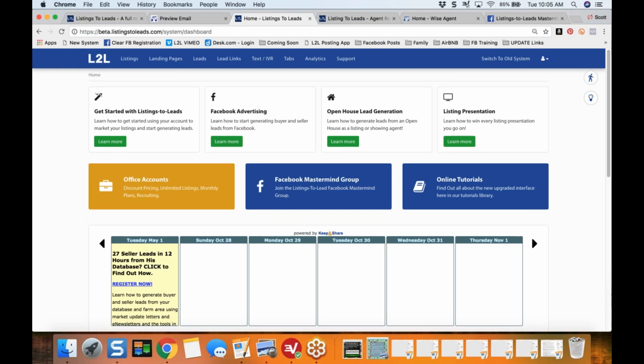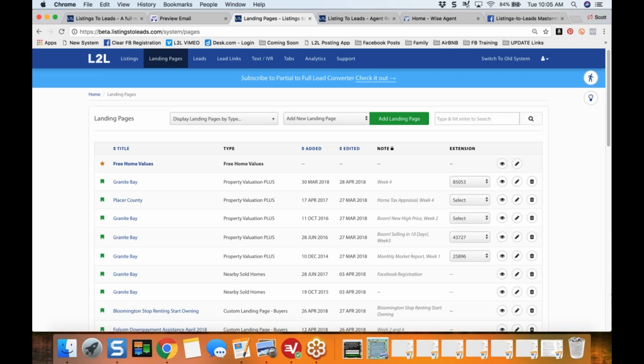Here I am in my Listings to Leads account, and I go to the landing page tab. So click on landing pages. We'll let that come up. Now you can do this using any property valuation plus landing page, but I'm going to show you using free home values, because the free home values landing page has a free custom vanity URL for you to use. All right, so this is the landing page that we're going to use to do this.